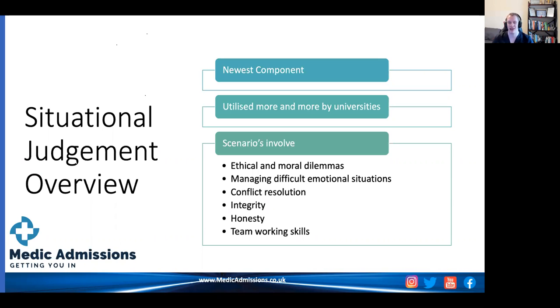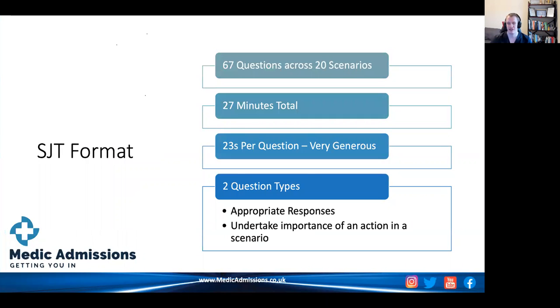They're going to look at ethical dilemmas, moral dilemmas, emotional situations, and also some of those key skills that you should have as a doctor, like integrity, honesty, and teamwork. And the scenarios will involve that, and you have to say how you would respond. 67 questions in 20 scenarios with 27 minutes. So you get 23 seconds per question, but because they're over set scenarios, the questions become quite quick because you already have read the scenario.